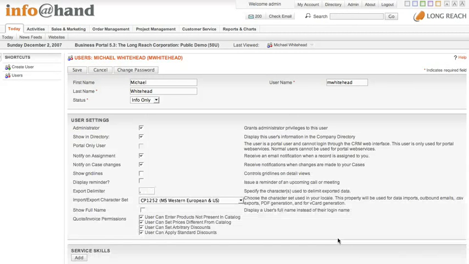In addition, these four checkboxes provide close control over the permissions of each user as regards generating quotes and invoices. Can the user create products that are not already present in the catalog? Can the user set prices on his quotes and invoices that are different from the standard prices in the catalog? Can the user set arbitrary discounts, or can the user even apply the standard discounts as defined in the system? All these options contribute to a very flexible set of permissions within the quotation preparation process.